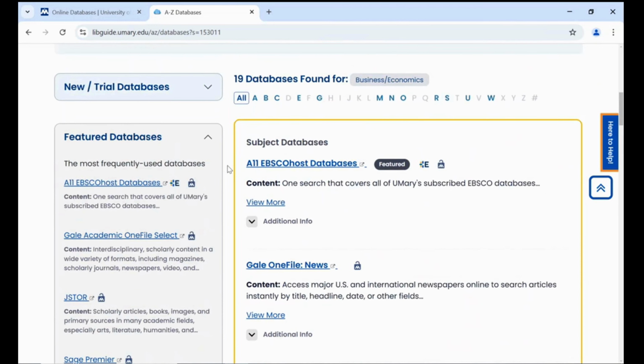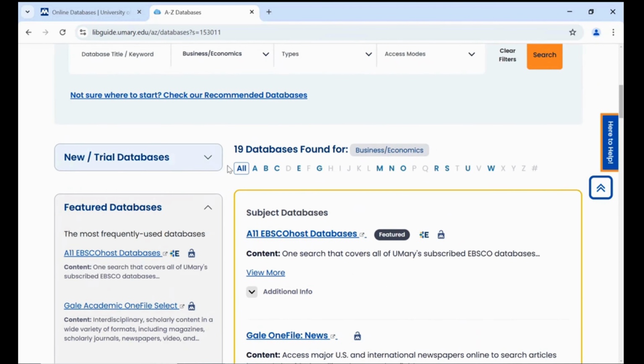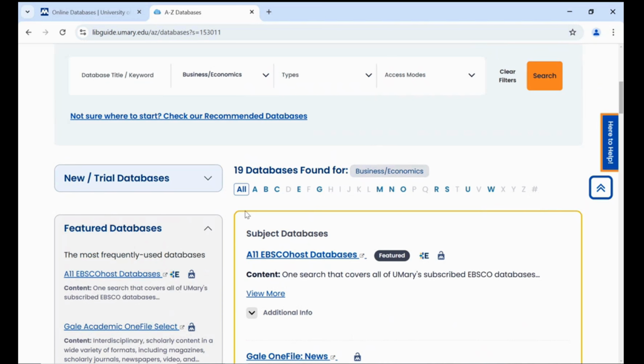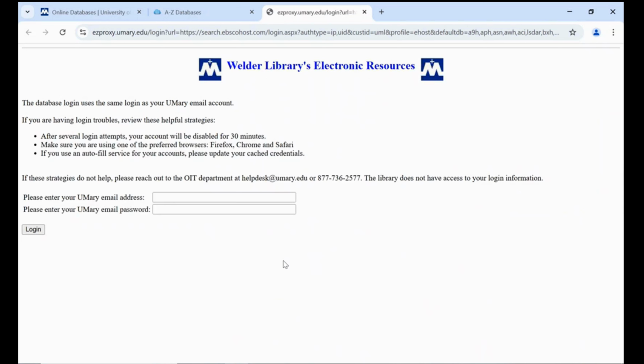Okay. Just to give you an overview of what these databases are going to look like, we'll go into this all EBSCOhost databases. Like I said, this one's a really good one for getting a kind of broad, general search for pretty much anything. EBSCOhost is kind of like an umbrella for a lot of different databases. So it's got access to a whole lot of stuff. Go ahead and get logged in here. The login for this is going to be the same UMary email address and password you use to get into everything. So Canvas and my.umary and all that.